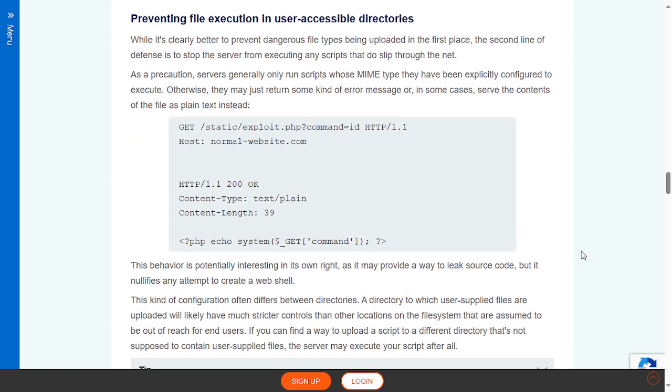Preventing file execution in user-accessible directories. While it's clearly better to prevent dangerous file types being uploaded in the first place, the second line of defense is to stop the server from executing any scripts that do slip through the net. As a precaution, servers generally only run scripts whose MIME type they have been explicitly configured to execute. Otherwise, they may just return some kind of error message, or in some cases, serve the contents of the file as plain text instead.